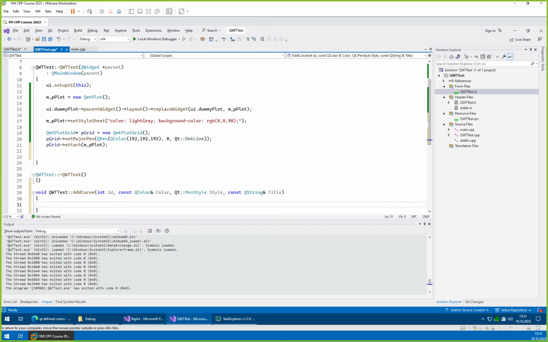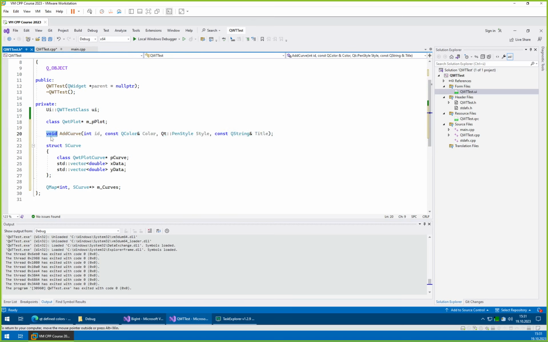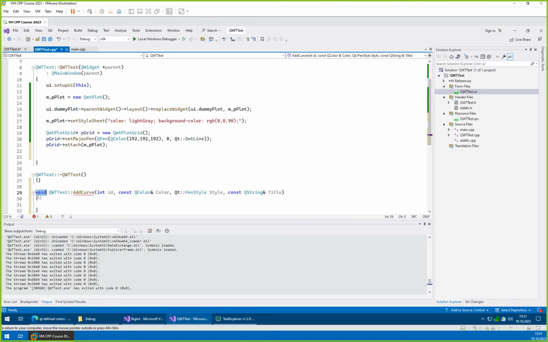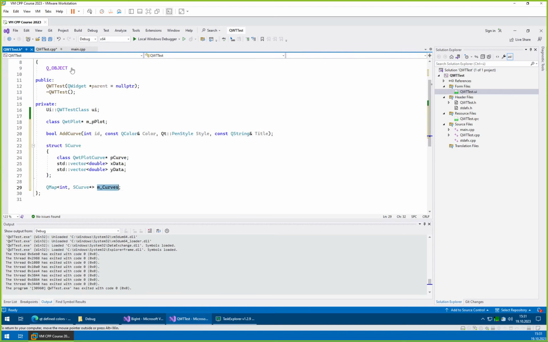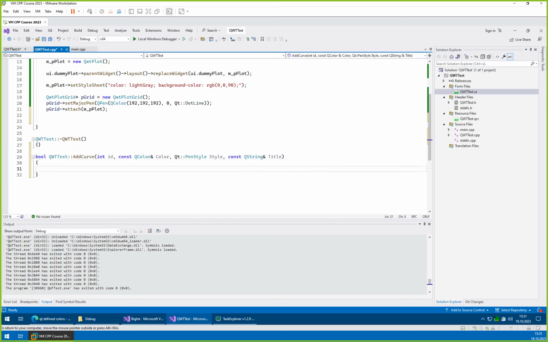And one maybe my modification, I will make it boolean, and I will make it return false as failure if the ID has already been used. So obviously we cannot store multiple IDs of the same type in our map. So if our map contains ID, then return false, and else return true, as we don't expect any other things that may go wrong.